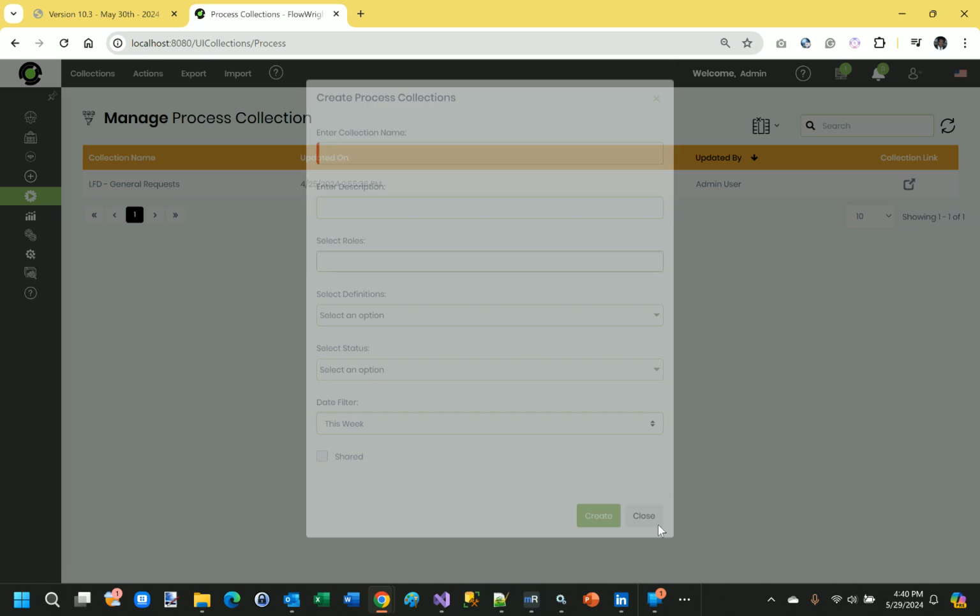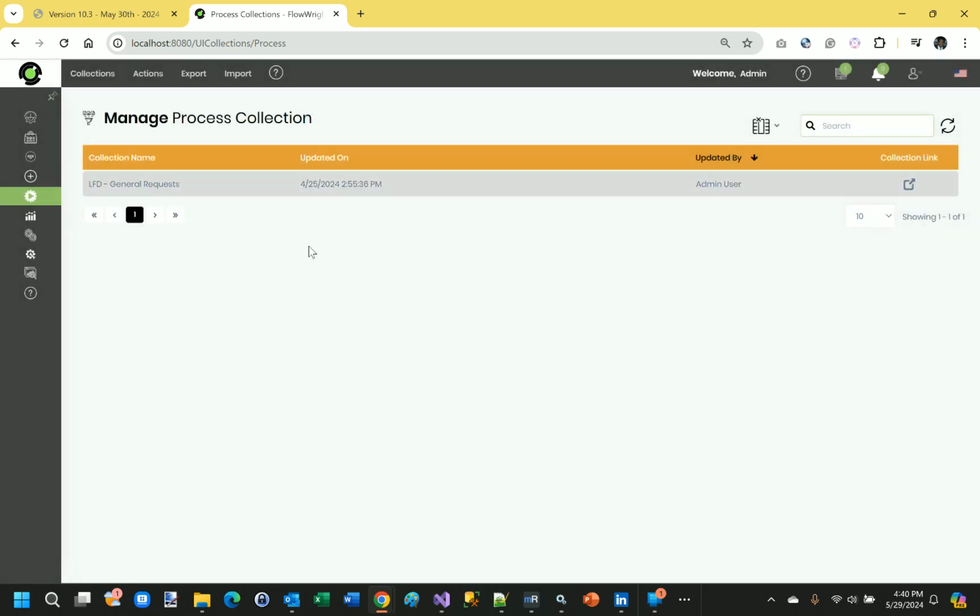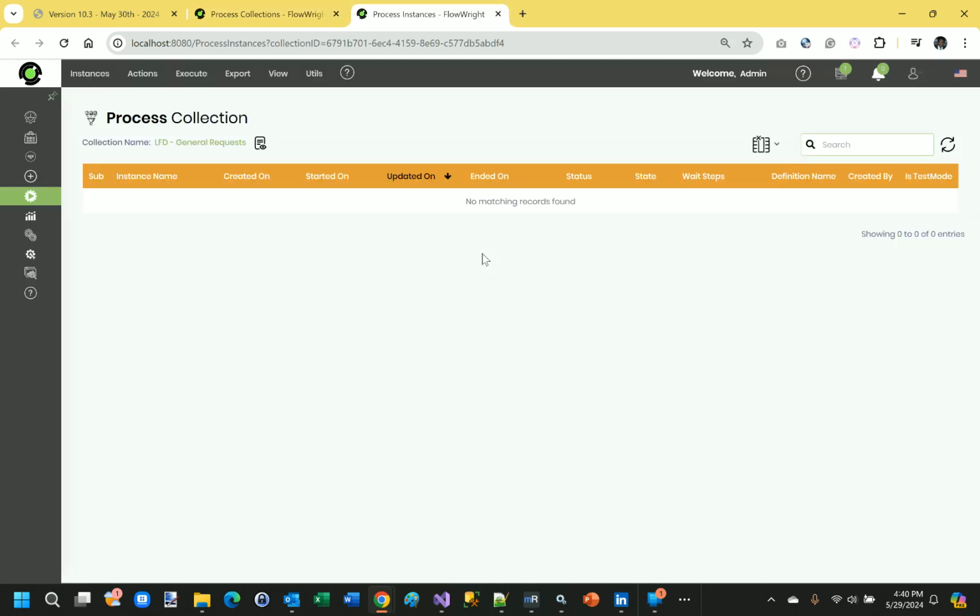Once this is done, I can render this. So, for example, I have a process collection called LFD general request. Now, if I click on this little icon, this will actually launch and show me all the process instances for this particular process collection. I don't have any process instances set up in this one, but if I had, this would show all the instances.